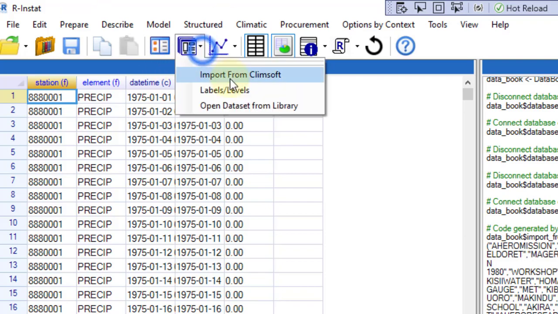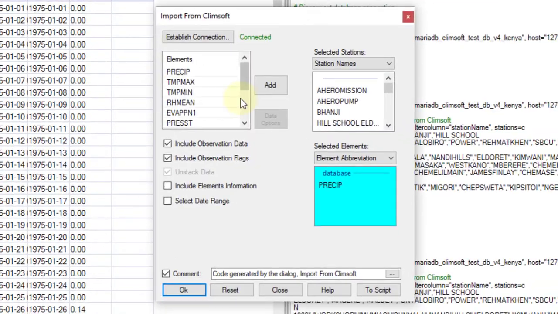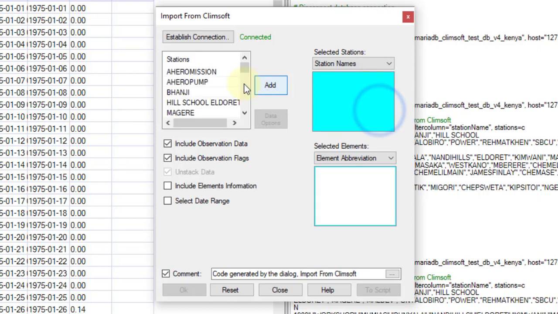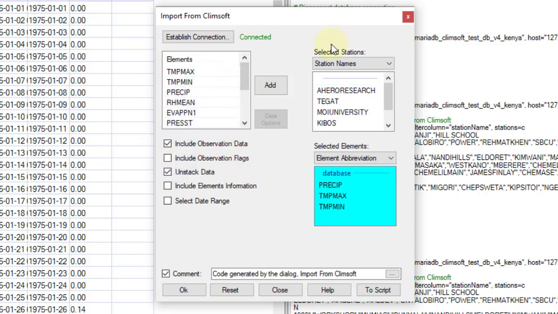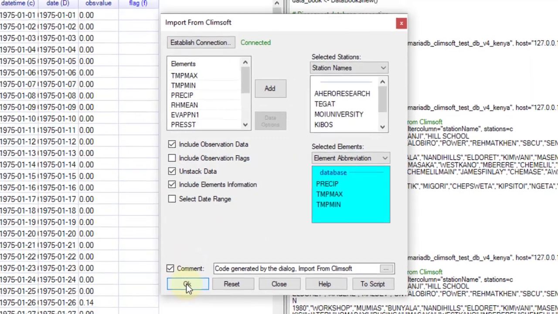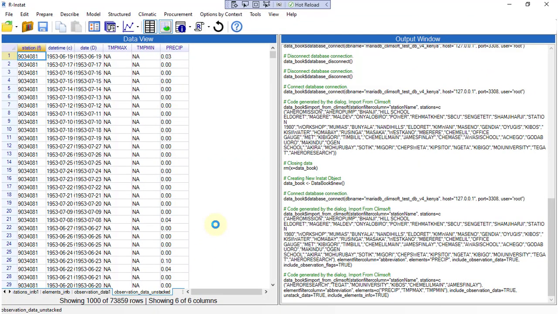Return to the importing dialog. This time, choose just the climatological stations as shown. Choose all 6 of them. In the elements information, choose precipitation plus Tmax and Tmin. This time, untick the flag information. Tick to transfer details of the elements and to unstack the data. Then press OK again. This produces 4 data frames in R-Instat.